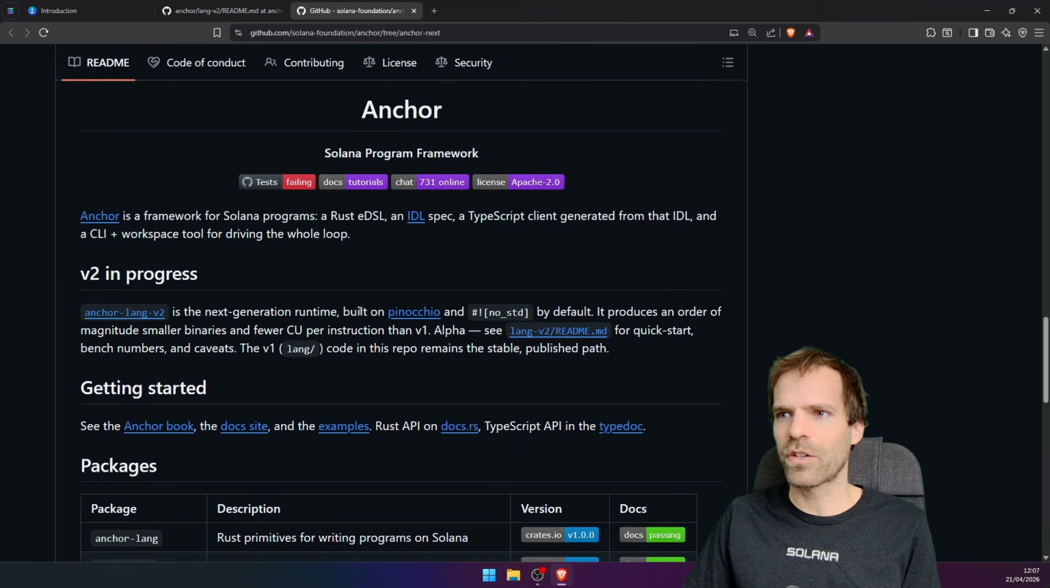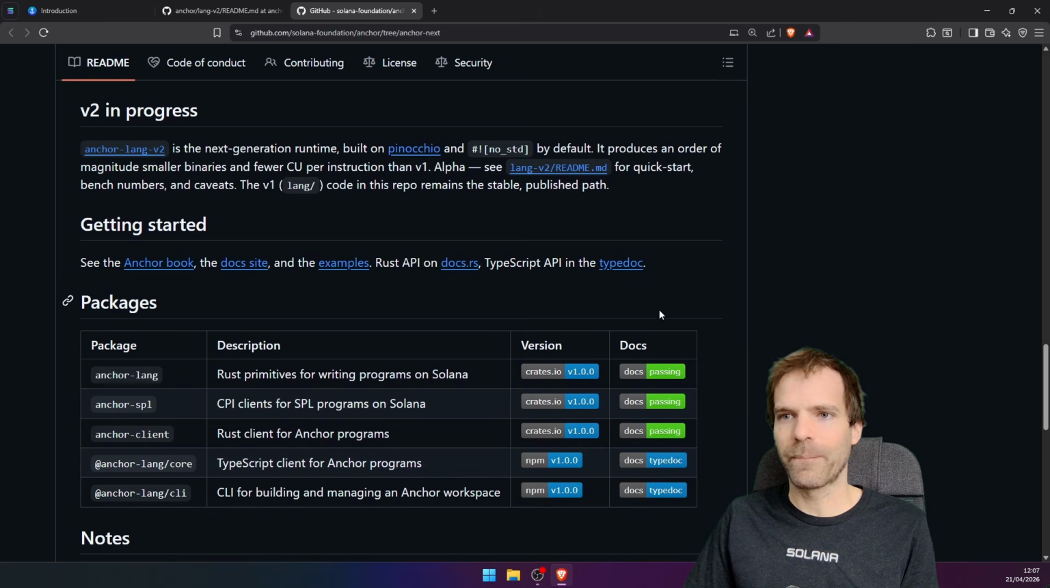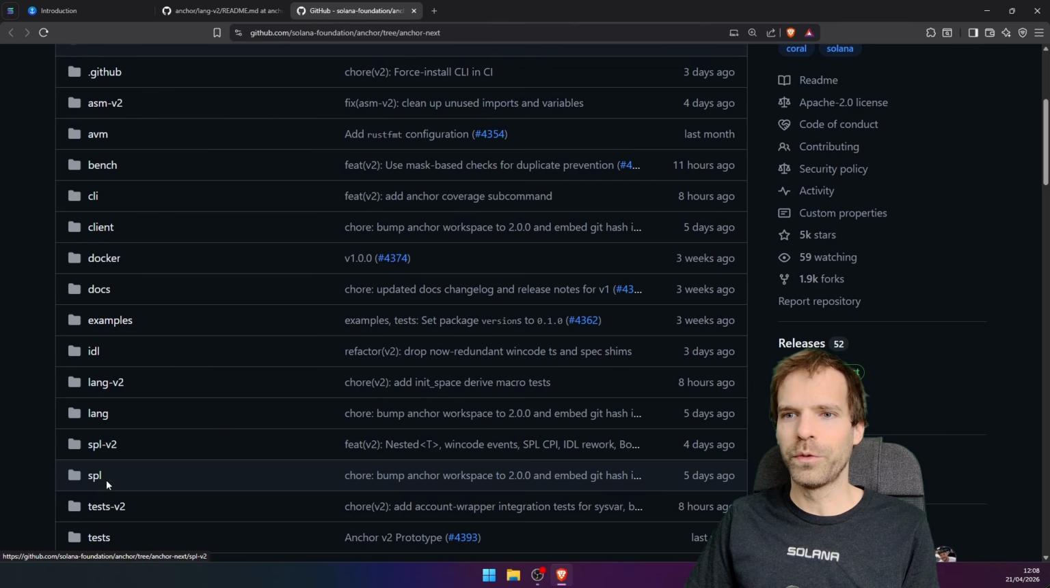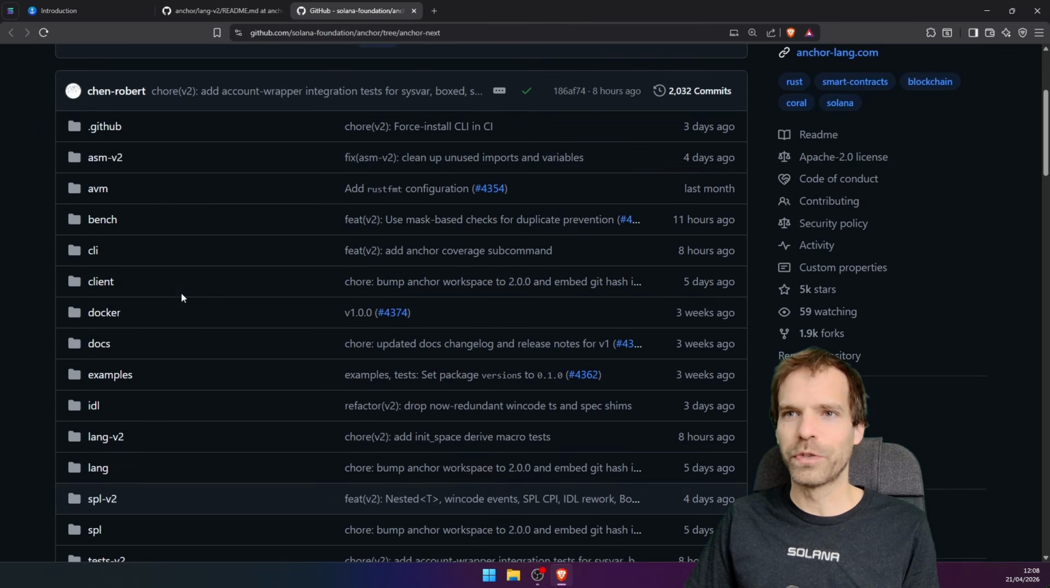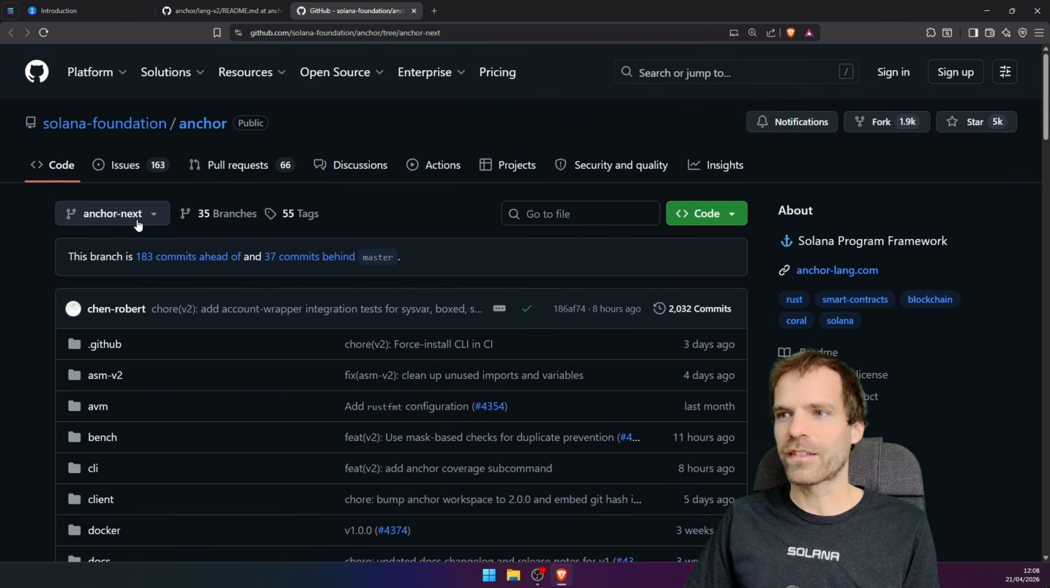Anchorlang v2 is the next generation runtime. Built on Pinocchio. And no standard by default. It produces an order of magnitude smaller binaries and fewer CUs per instruction than v1. Yeah, that's why we want that. The v1 in Anchorlang remains the stable published path. Okay, so that's all in v1 now. Or maybe they did release version 1 already officially. I might have missed that. Okay, there we have v2, tests v2, SPL v2, ASM v2. All the v2 stuff is in this Anchor Next branch.